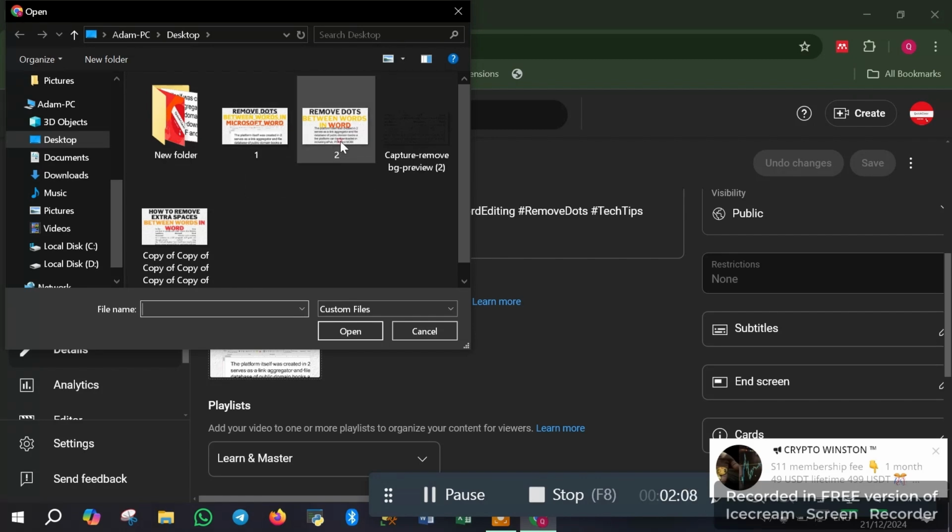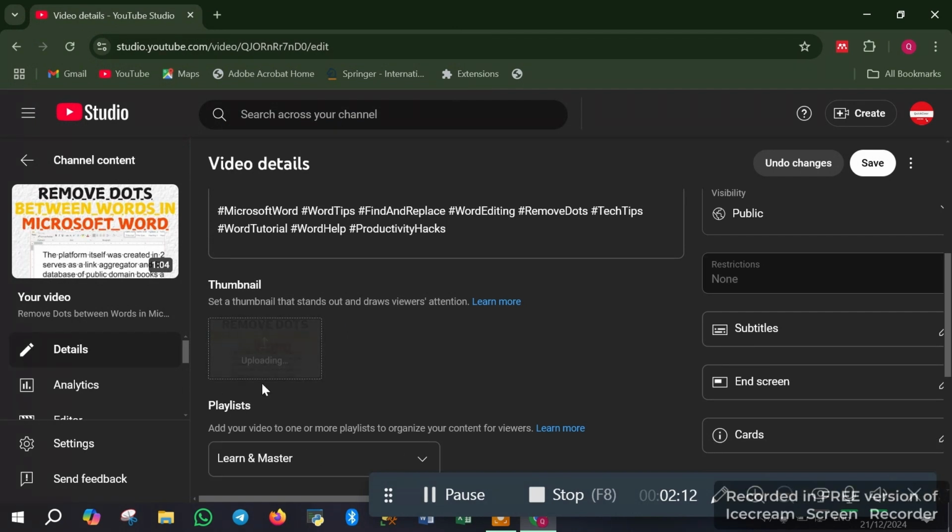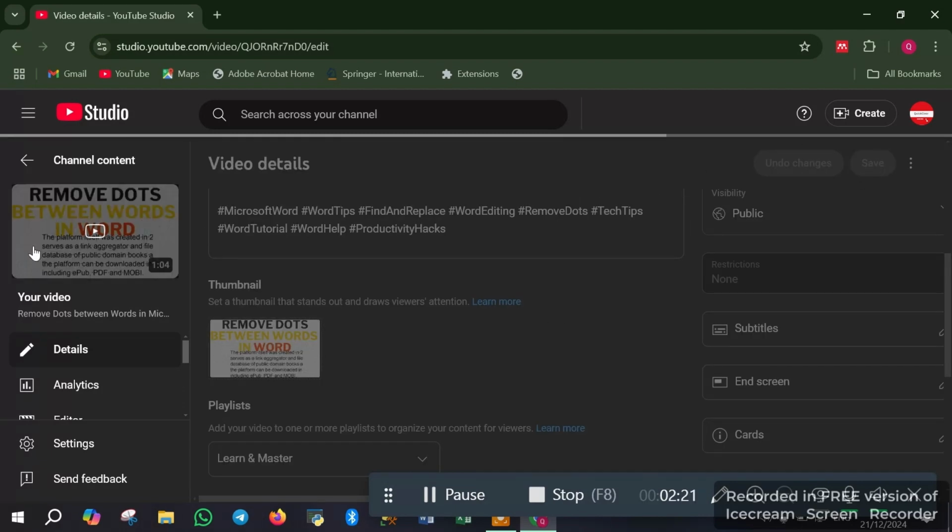Click there and open. As is shown, it is uploading. After some time it will replace it. Then finally you have to click here, save. As is shown here, it is already changed.